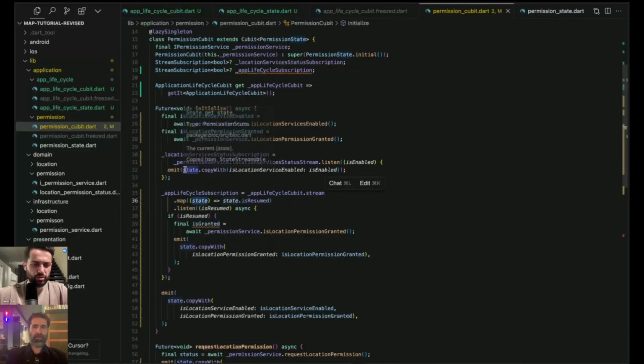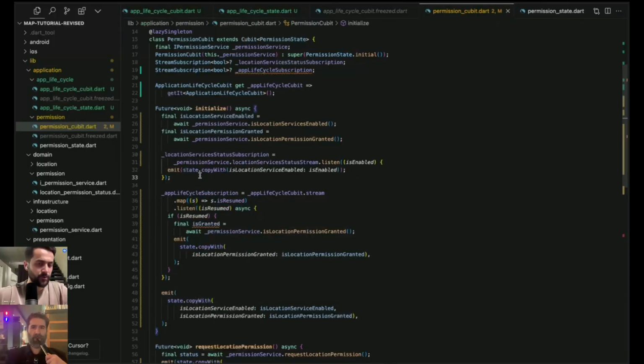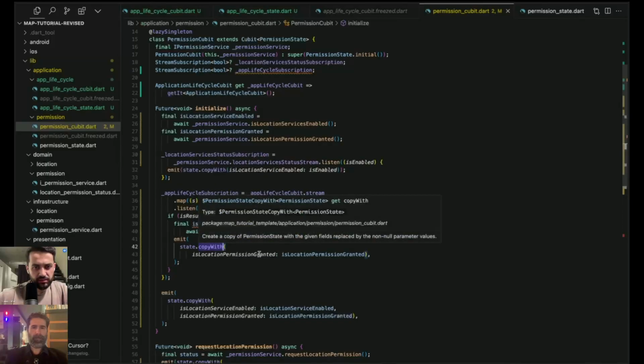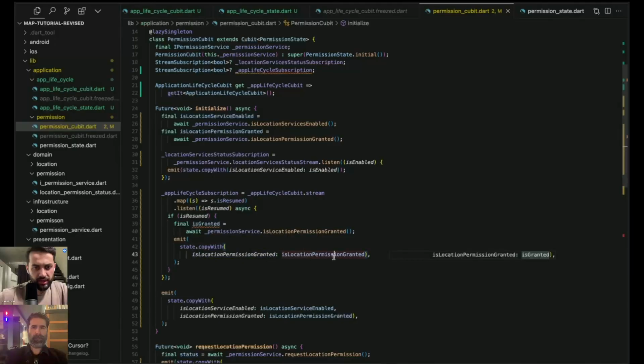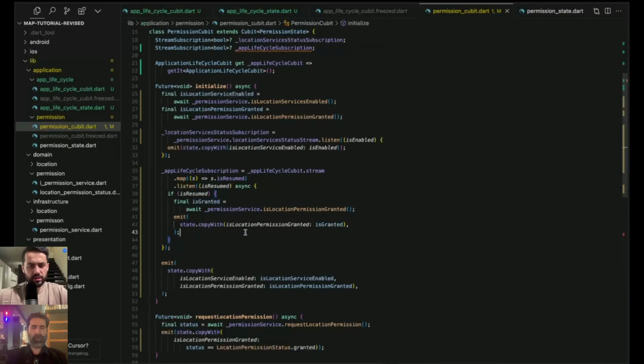Just to not confuse, I will write S here to not confuse it with our actual state. And if it's resumed, then we are doing this check. And depending on the answer, we are emitting the state with this freshly checked local variable. I think that will be it for this one.